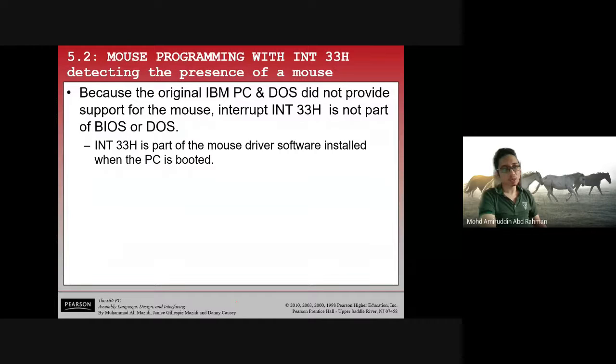As you've seen, during the BIOS, your mouse is not working. But for modern computers, the mouse can already be operated within the BIOS. That's because Interrupt 33 is already designed within the BIOS, so that's why it can work as of now.